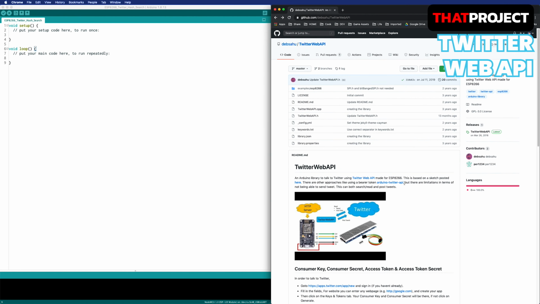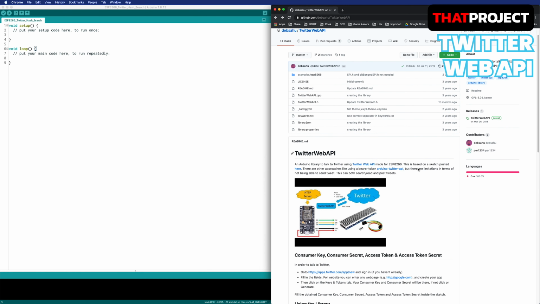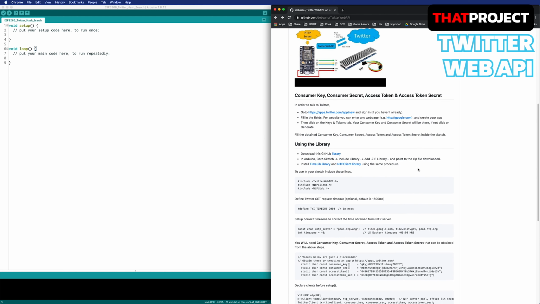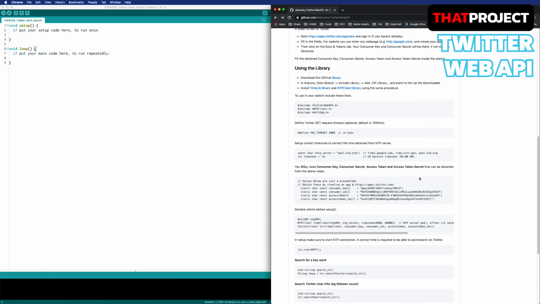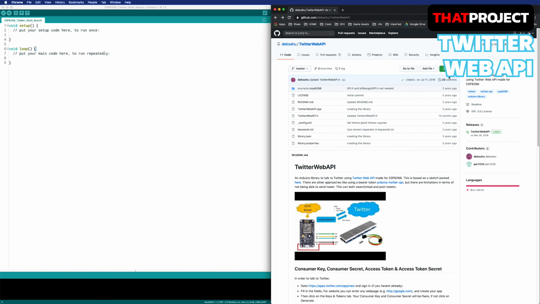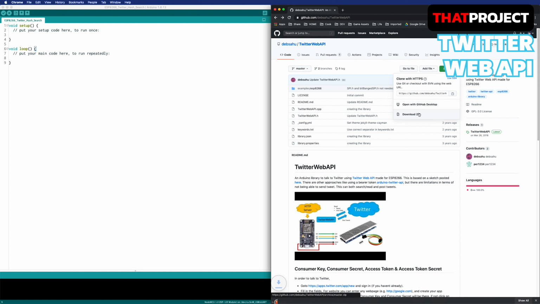There is a library called Twitter Web API. This is great. This library makes it easy for us to call Twitter API. Without this, we need to make OAuth 2 authentication to get tokens and call a specific API. It's gonna be a stressful job. Thank you for creating this library.